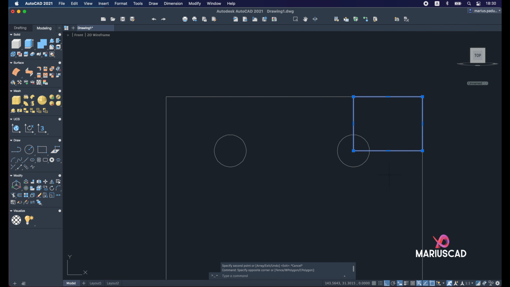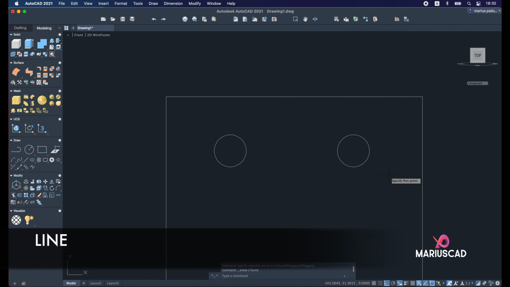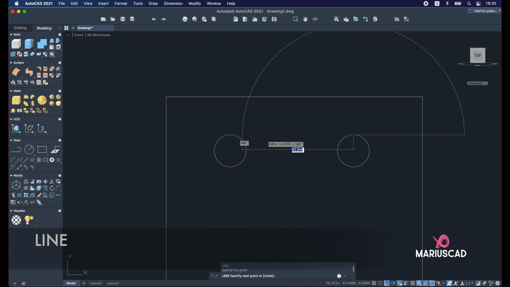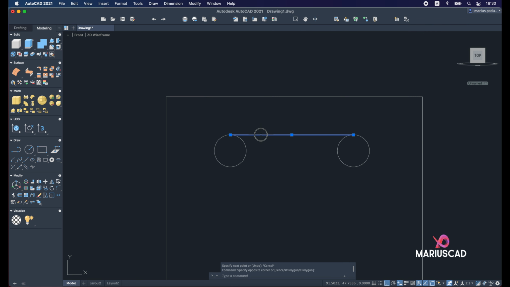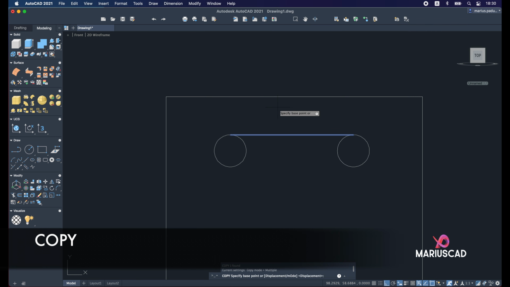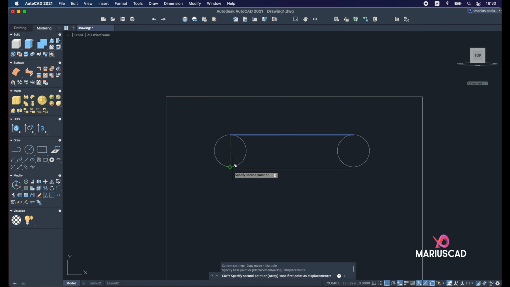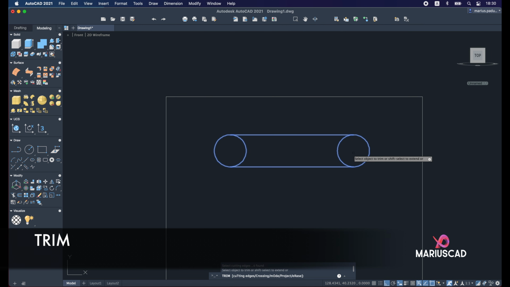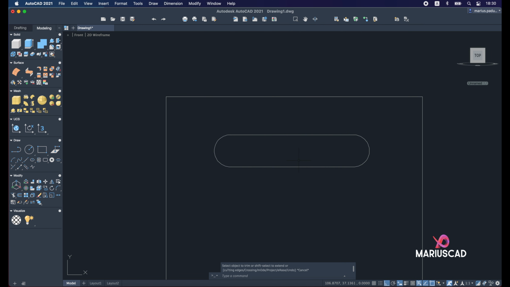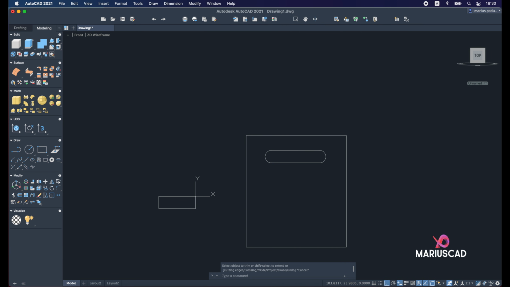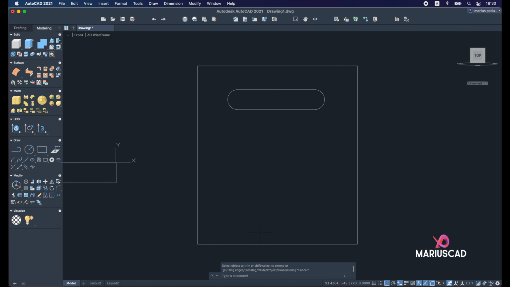Now let's delete this rectangle. Let's create another line. From one point to the other, select the line and copy it in the other side. Select the entire drawing here and use the trim command to delete these parts. Now the next step, it will be to build this arch right here.